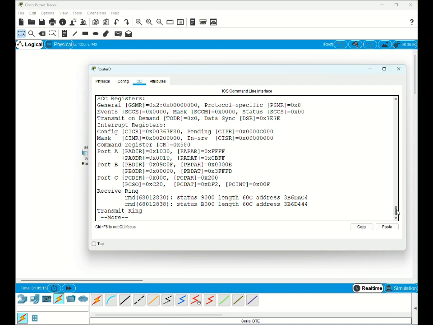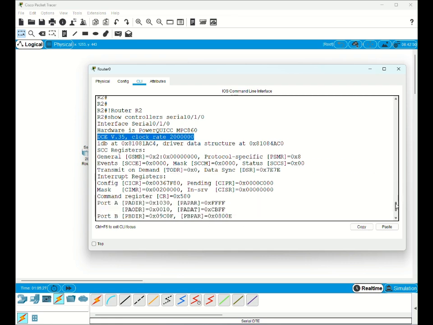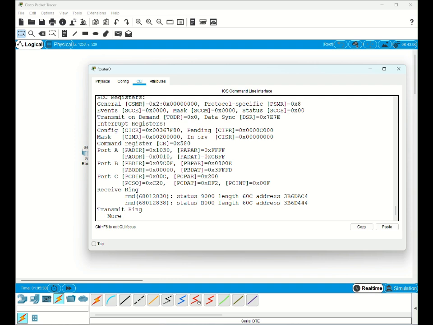So if you come up here, this is DCE. The clocking rate is 2 million. Our next step will be to configure the IP address of the interfaces, and we would like to start with router 1.